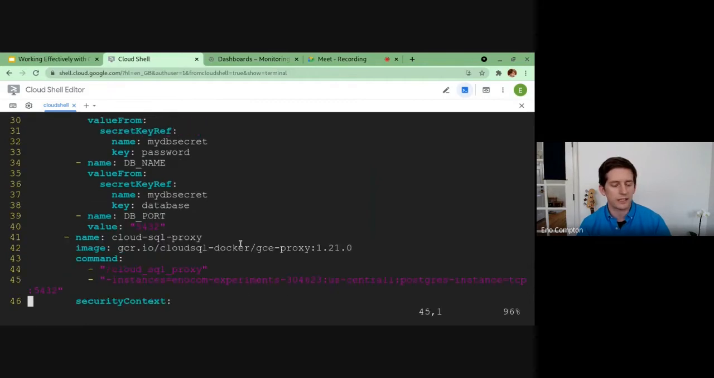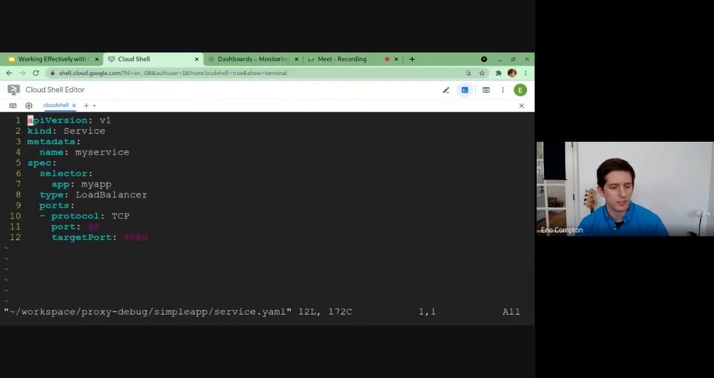Now, the next thing to note is I've got the Cloud SQL proxy running as a sidecar. And you can see here that here is my connection string. So I'm pointing to a particular database instance, and I'm starting a listener on port 5432. Now, let's look at the service real quick. The service is pretty standard stuff. You can see I'm deploying a load balancer that's going to be listening on port 80, and it's pointing at my application, which is listening on port 8080.